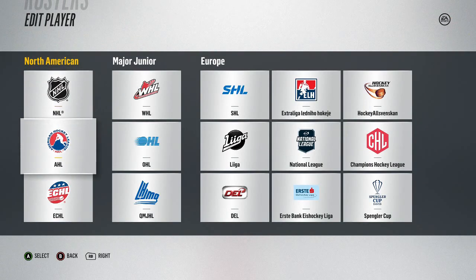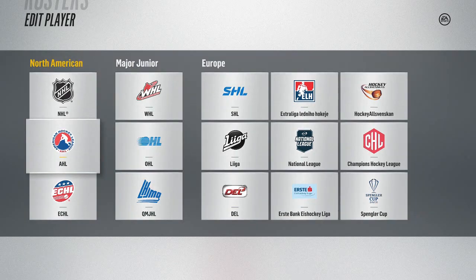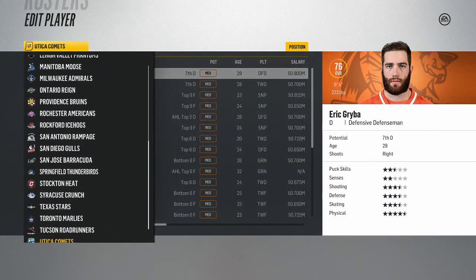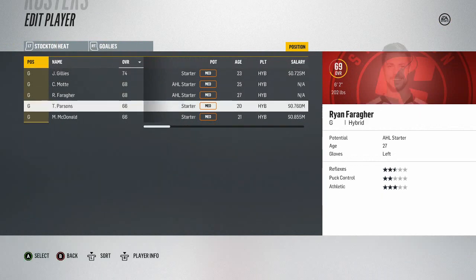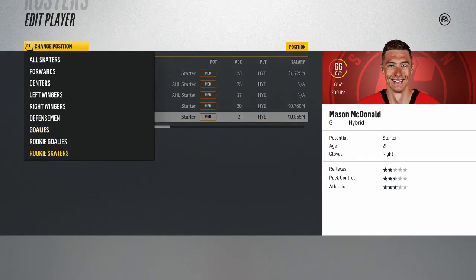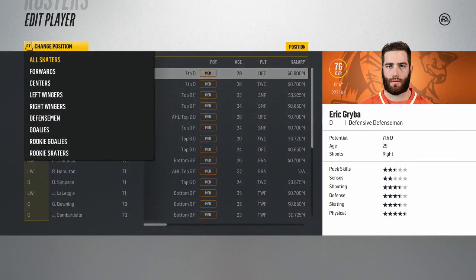Which means, my God, the AHL. I will say, actually, one of the other steps, see, this is why you stick around, ECHL. When you check the depth chart, you will see guys in the ECHL. You're going to want to make sure that you put them on the NHL lineup, because if they are in the ECHL, they will not appear. A good example, the dual goaltenders Tyler Parsons and Mason McDonald, they will not appear in franchise mode for Calgary. So you're going to want to check that out.